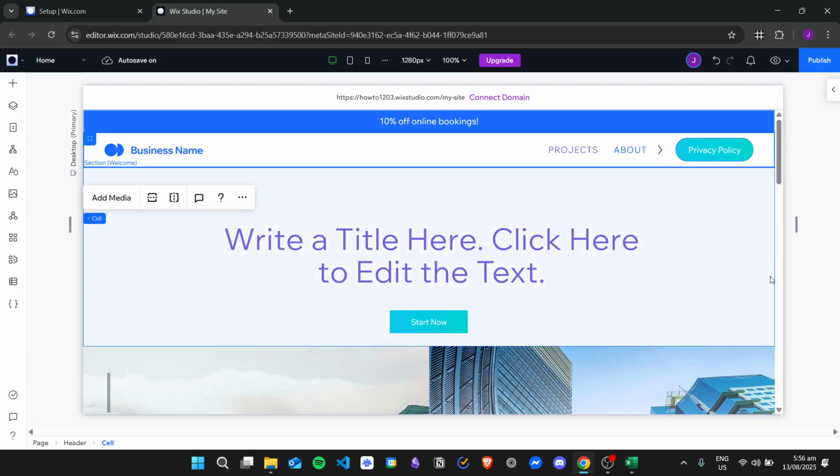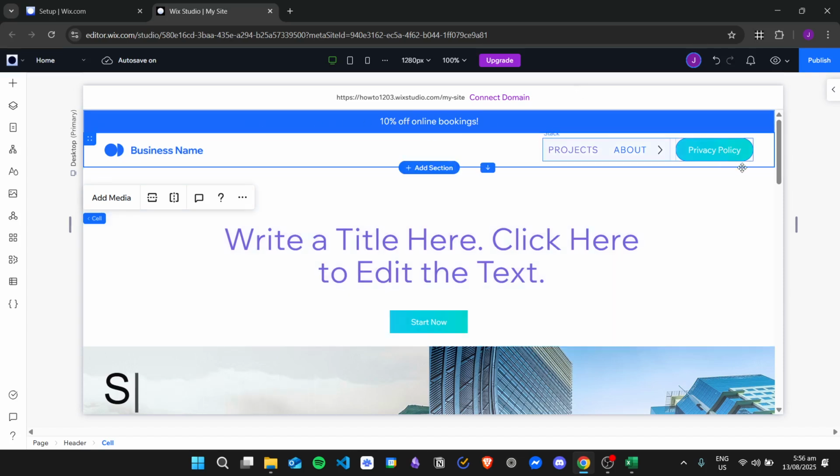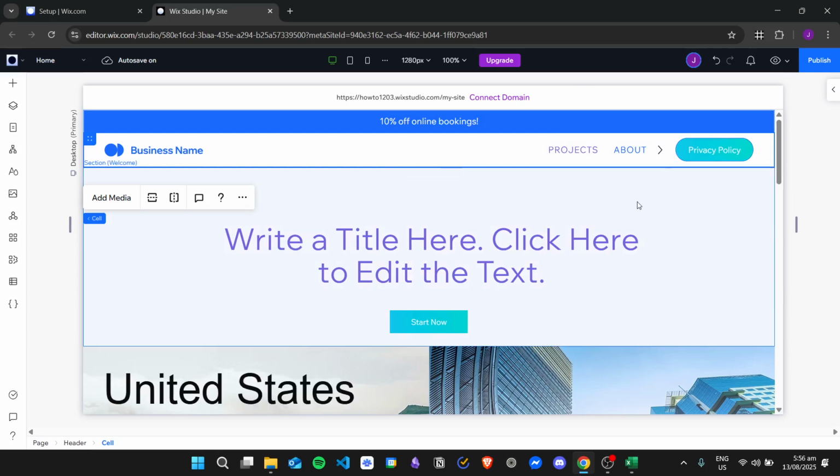Hi there, and today we're going to learn about how to add a discount banner in Wix Studio. So here I am in my Wix Studio website, and as you can see, my header already has a banner right here. So we will copy how that looks so that I can show you how to create a banner.